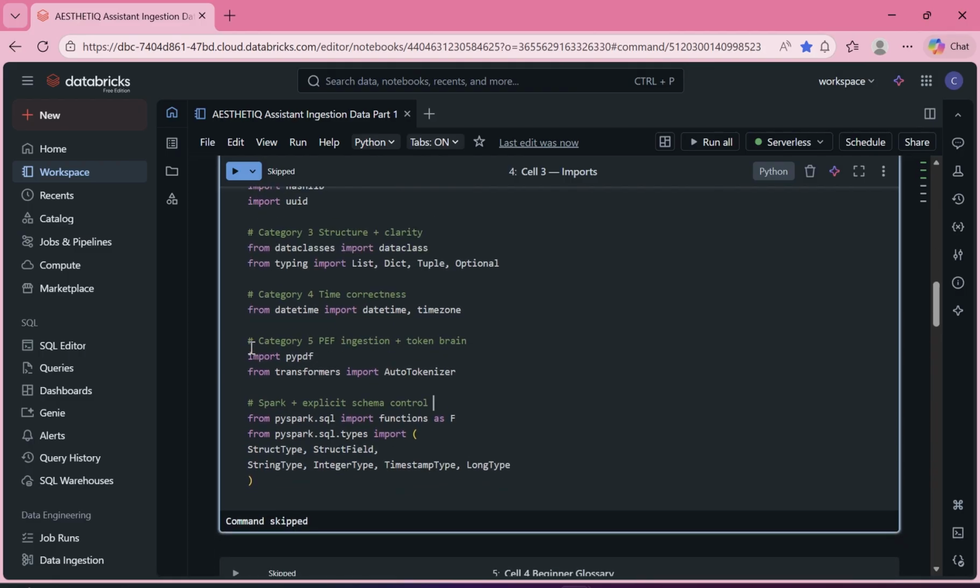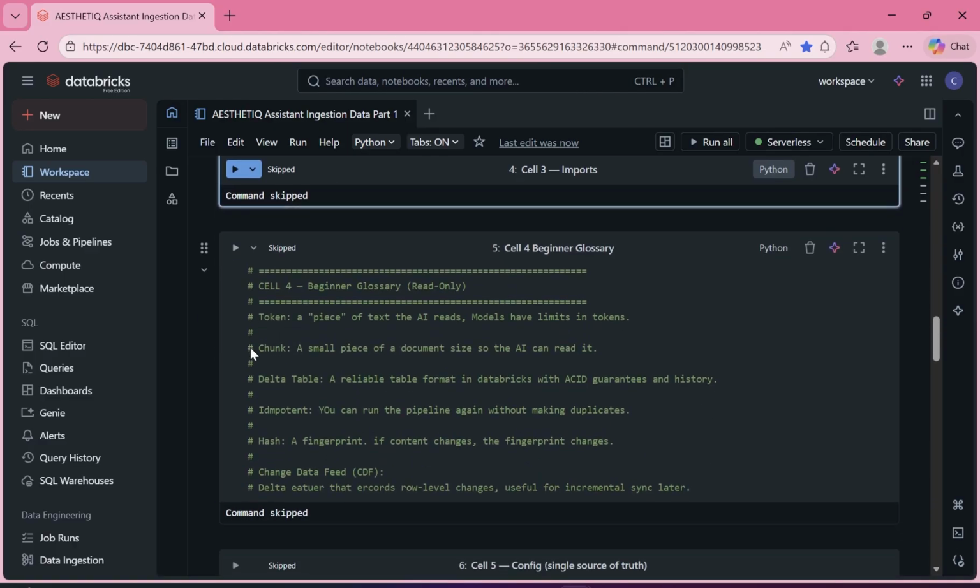All right, in this next section, I made a beginner glossary. So we're going to go over these. A token: a unit of text that the model reads. Next, chunk: a small slice of a document that is sized for retrieval and model input. A Delta table: a reliable table format with transactions and history, ideal for pipelines I rerun. Idempotent: safe to rerun without duplicating data, so reruns should not create duplicates.